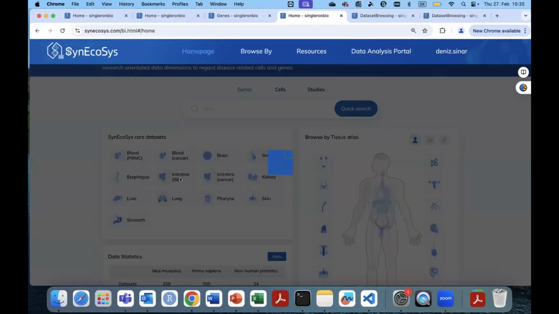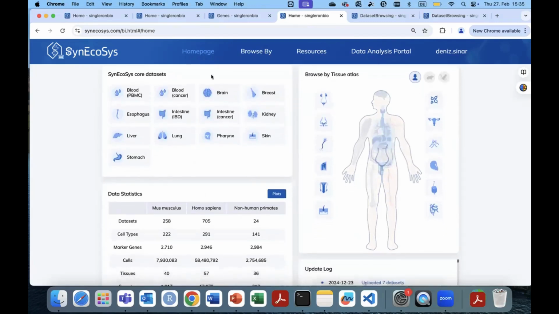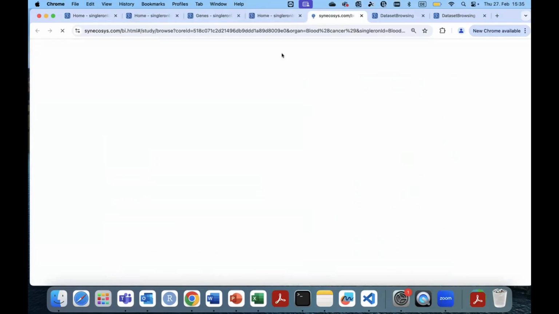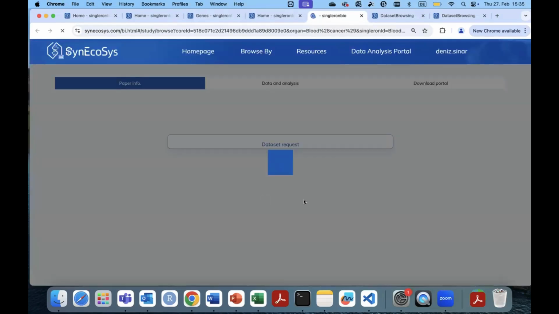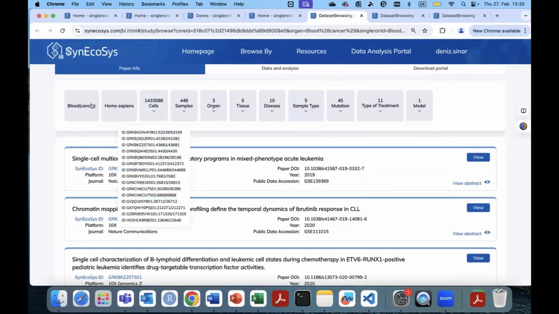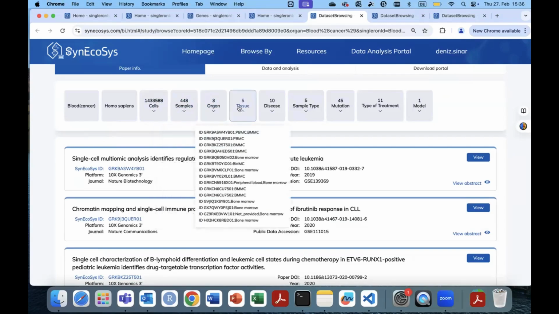Then I will just briefly show you some core data sets. SynEcoSys has some core data sets which include different disease data sets all together. So let's go to one of them, this blood cancer. You see all of these data sets are actually integrated in this core data set. You see the summary here. They're all blood cancer from human, so it has this many cells coming from 448 samples from different organ tissues.